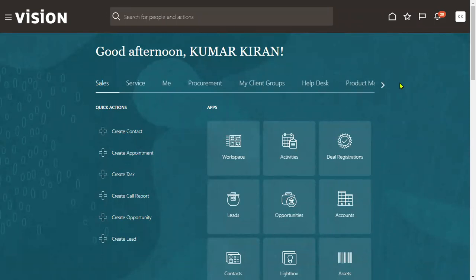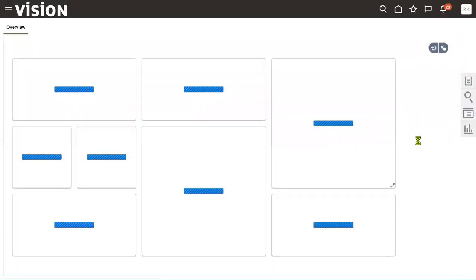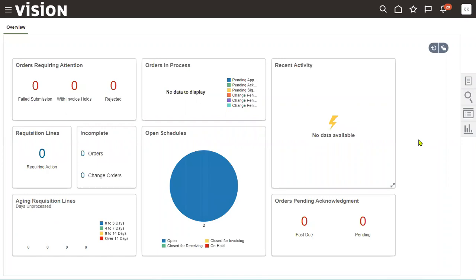From an interview point of view, or as a general topic, this is required: the purchase order closed status. Whenever we create a purchase order and approve it, the status will be open. Before we submit for approval, the status will be incomplete. After approval, the purchase order status will be open.